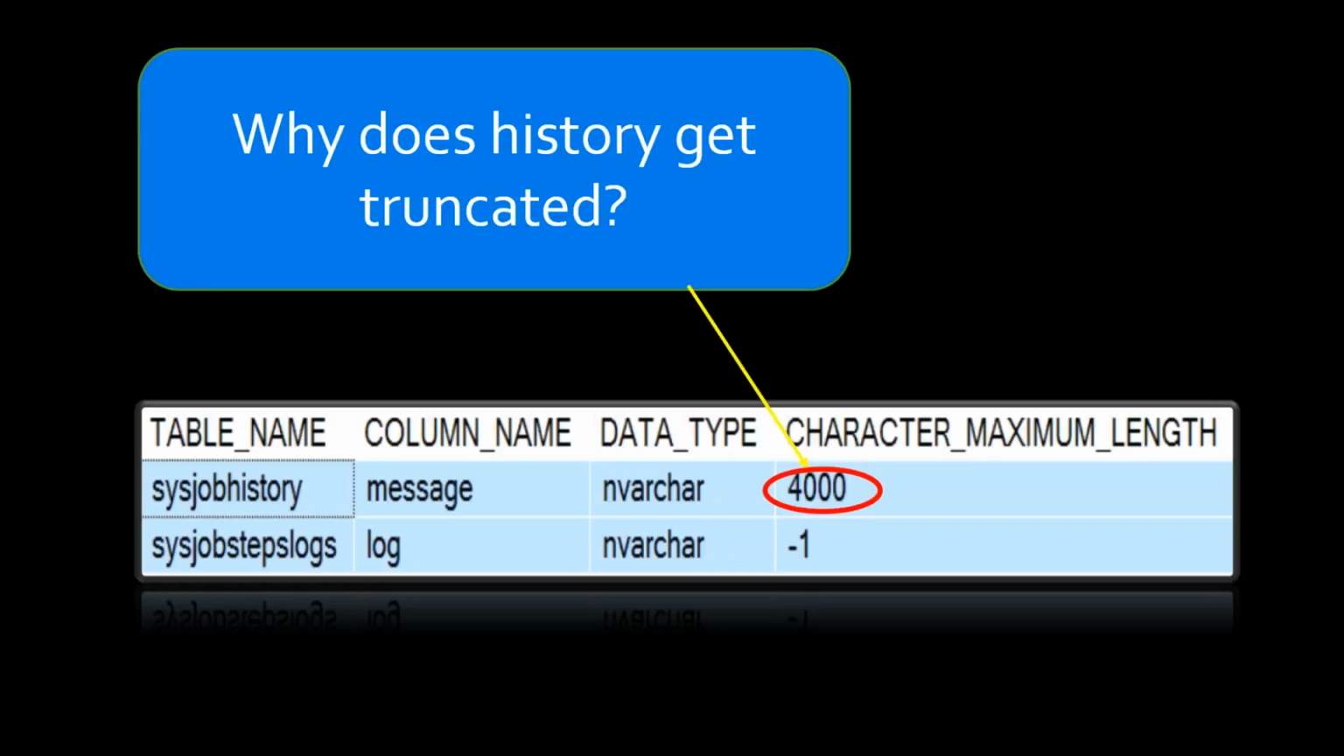If you look at the sysjobhistory table definition, the column is an nvarchar(4000), and that's one of the reasons that more than 3,998 characters get truncated. There's another table called sysjobstepslogs, which has nvarchar(-1), meaning unlimited. You can use it, but by default it doesn't use that table to log your job history.